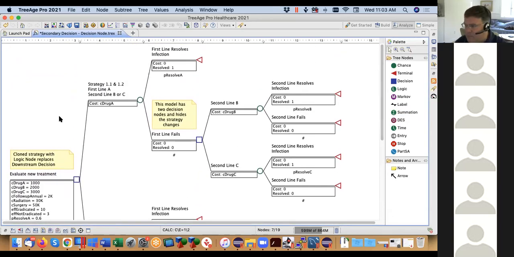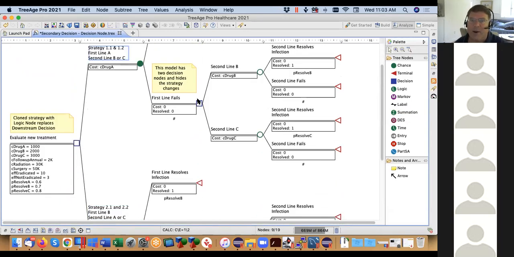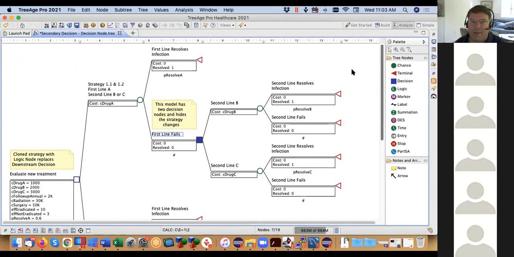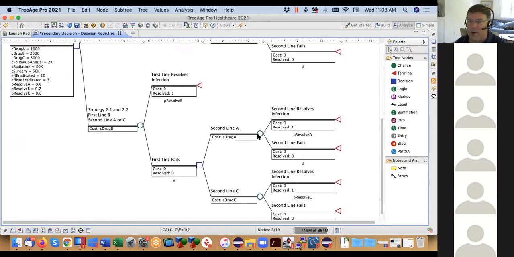This is a simple training model, but we're talking about a therapy or a protocol that has two lines of therapy. The first line therapy is this decision between these two first line drugs, and then the second line therapy decides, if the first line fails, which second line drug to use. My natural impulse, if I didn't know better, would be to put another decision node here to decide between the two options for the second line drug. But that introduces some problems into the analysis.